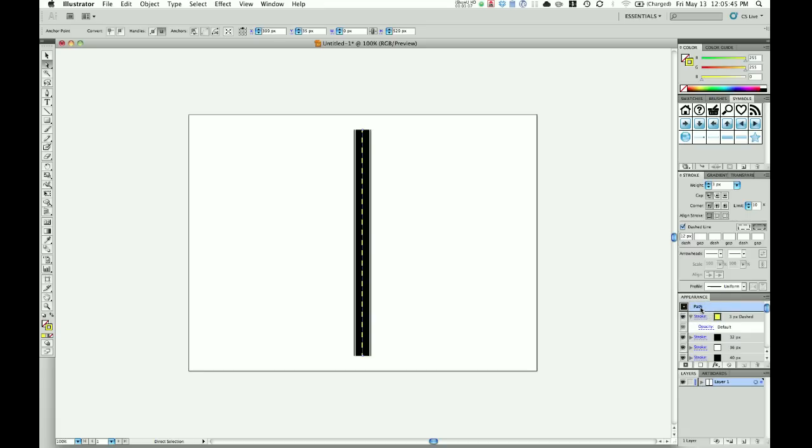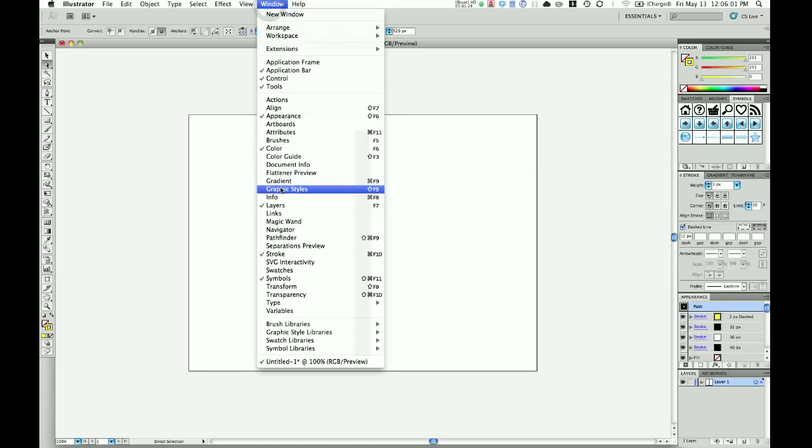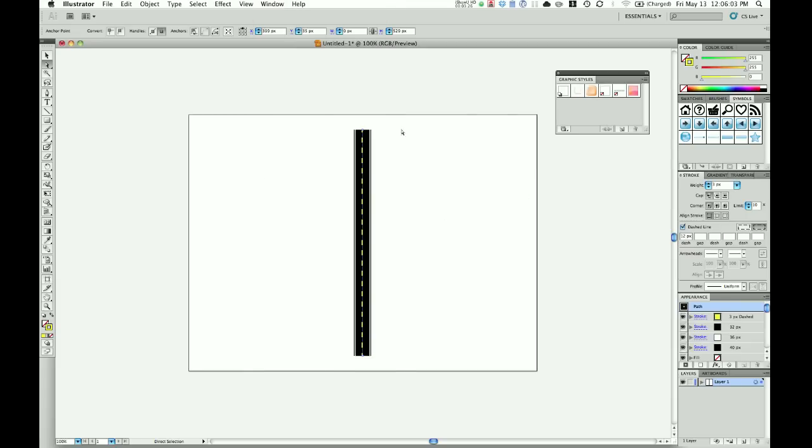Alright. So in the appearance panel at the top up here, you've got this little thumbnail. We can save this as a graphic style if we were to create another road. Instead of having to go through all those steps, we can just apply the graphic style to our path. So under Window, go down and click Graphic Styles, and then click this little thumbnail here in your Appearance panel. Click and just drag that into your Graphic Styles panel.